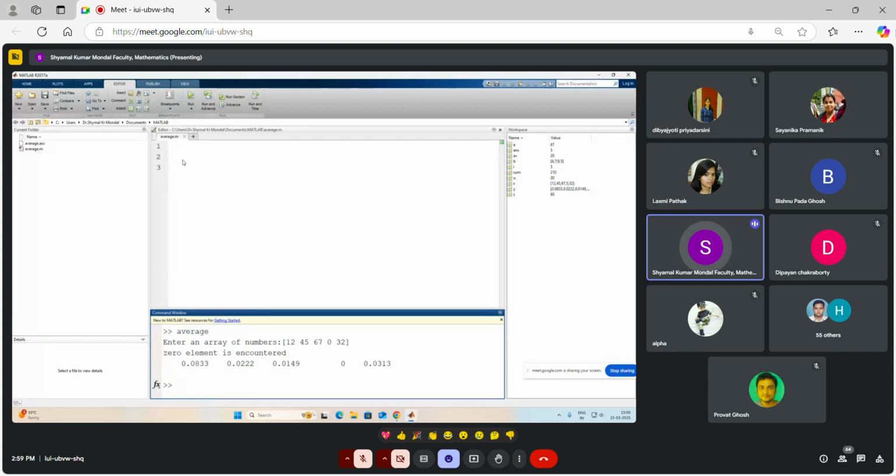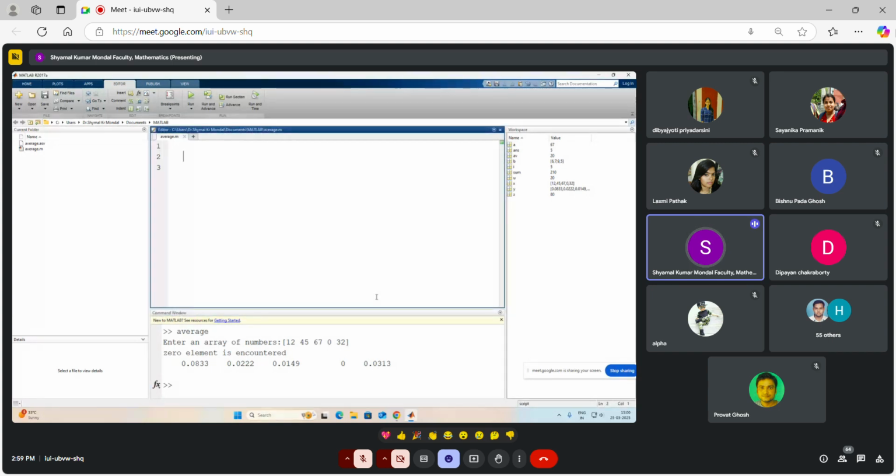Okay. Next, I am discussing the function. This is very important: how to form a user-defined function. Already, we have used built-in functions, but we want to define our own function.